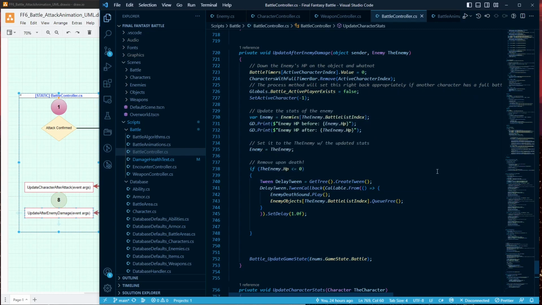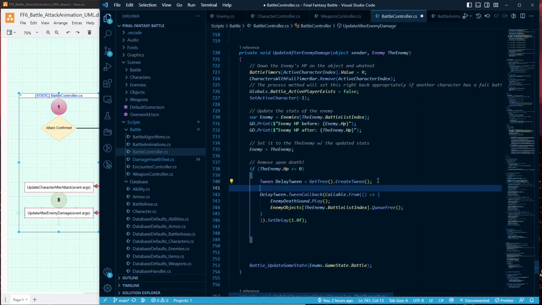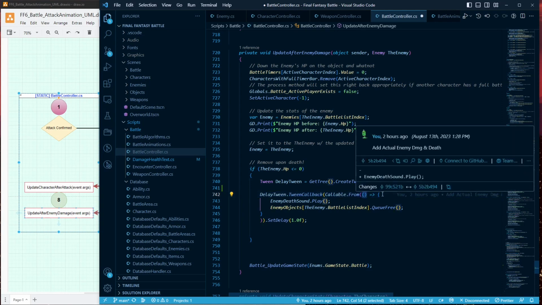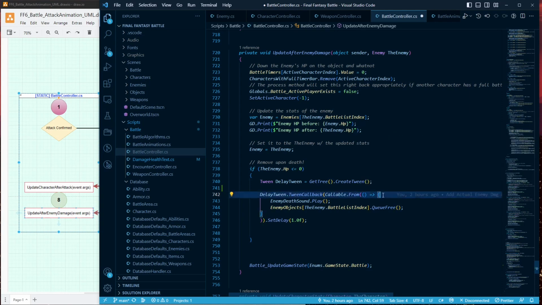I just made a tween to create a delay here. There's probably a more specific way to do it, but this I know to work. So this just creates the tween here, and then tween callback like we used before. If we do callable from and then this anonymous method initializer, if you put brackets here, you can basically put whatever code you want in there, and then set delay is going to set a delay of 1 second.